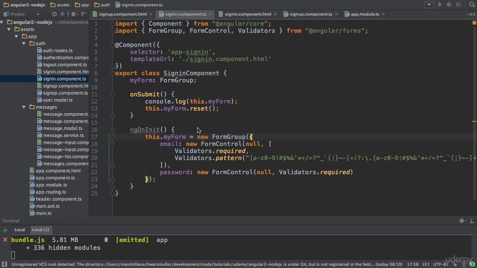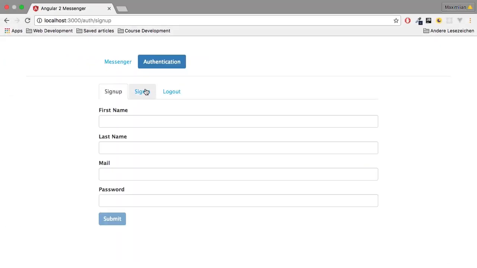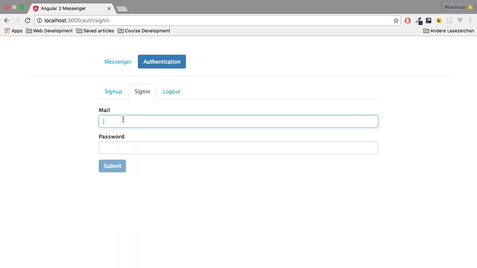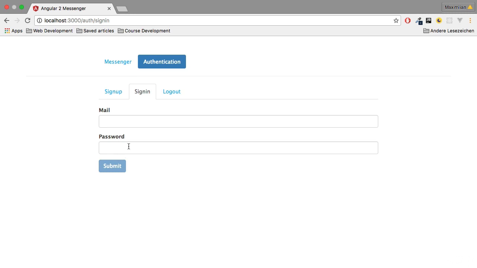So now I do have a lighter version of the sign up form here in the sign in component, which means that if I reload the application, I now get the sign in component here, still has the same functionality as before, but now only for mail and password.